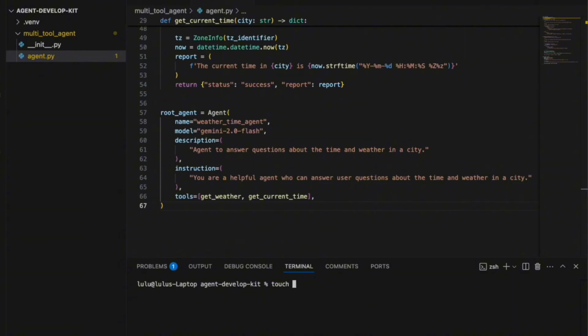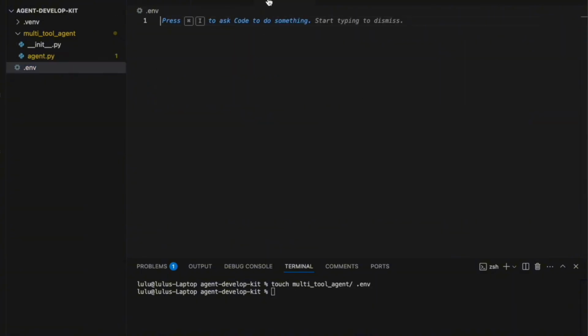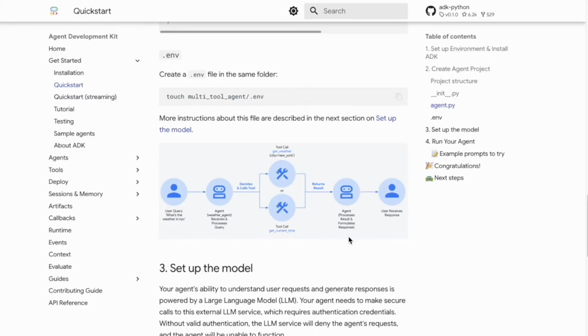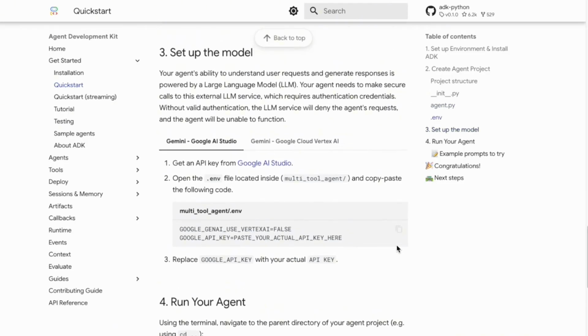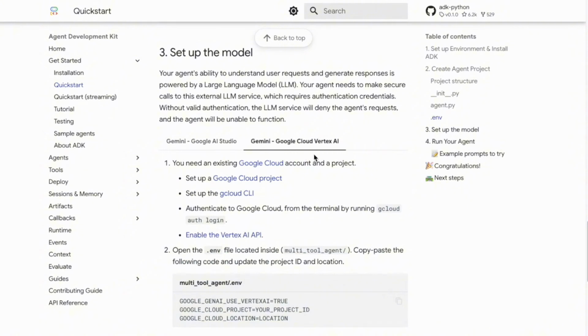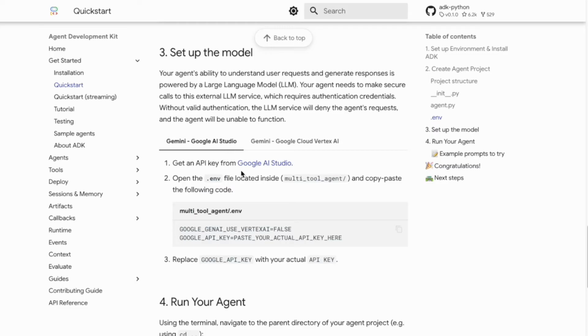Next, we're going to create the environment file in the same folder. So we create an env file, and then next, we're going to set up the model. There are two options here: using the Google AI Studio API key or the Google Cloud Vertex AI API key. I think Studio will be more straightforward, a very simple way.